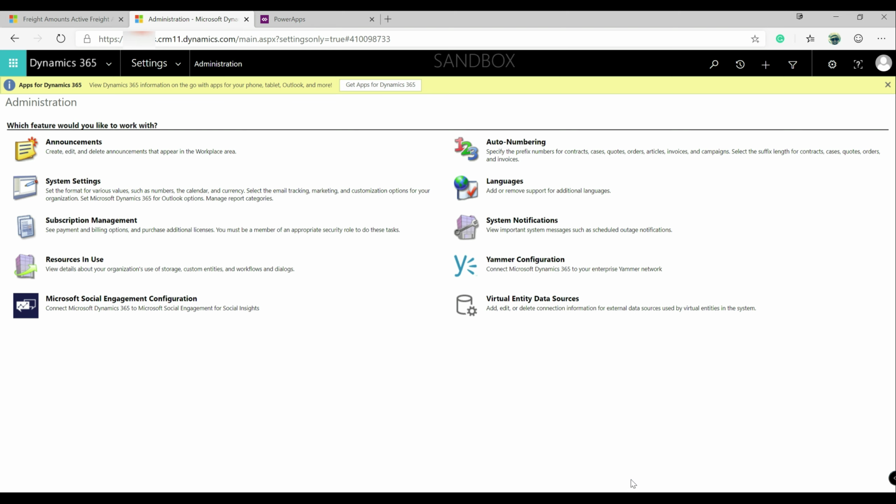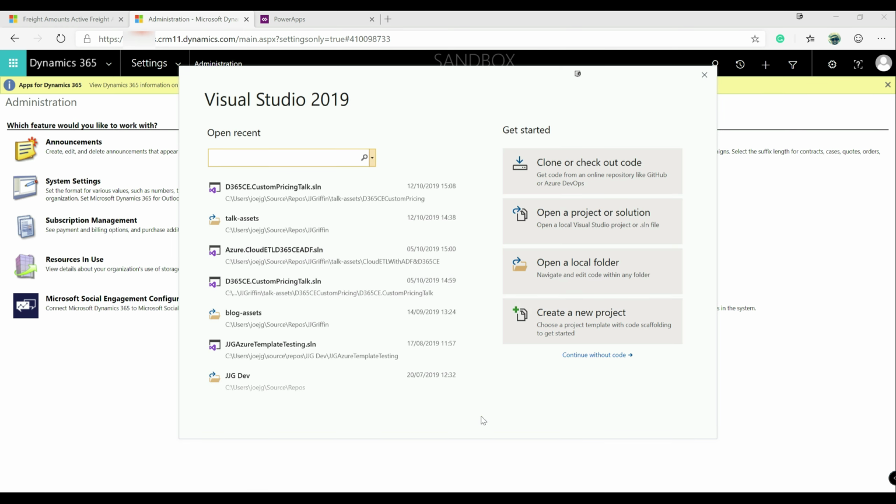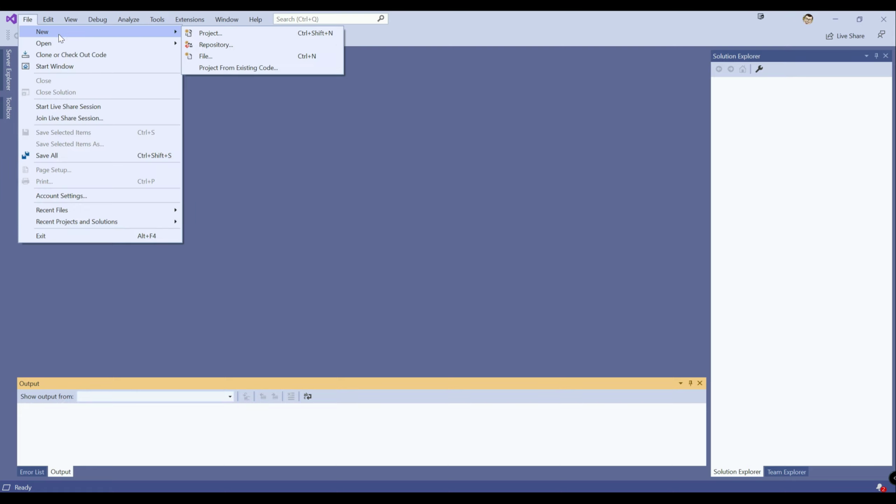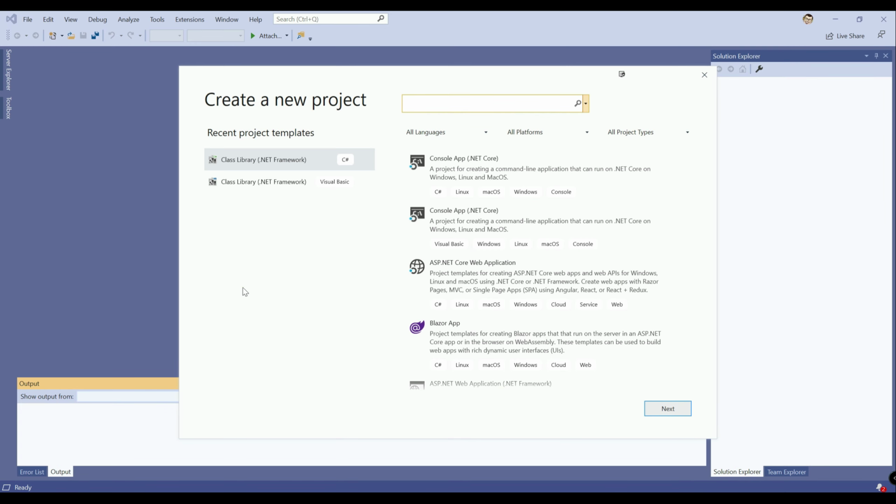So the next step is to jump into Visual Studio. We're going to do continue without code. For this particular example, we're just going to create a brand new project from scratch. We're going to go up to new project up here. It's going to want to be a class library .NET Framework. We can see it's been pinned up here because I've used it before. So I'll just select it on there.